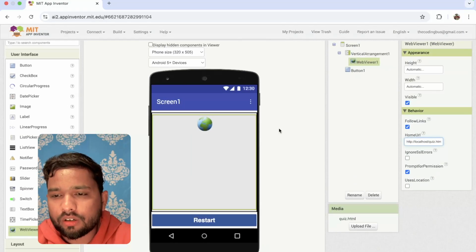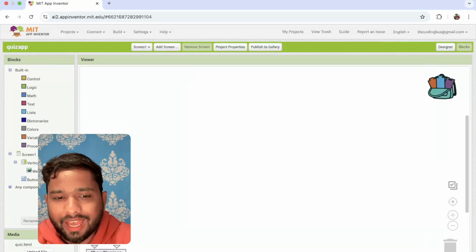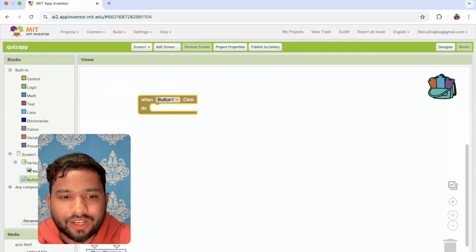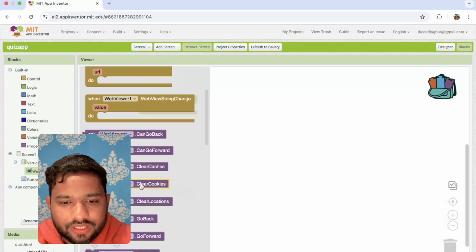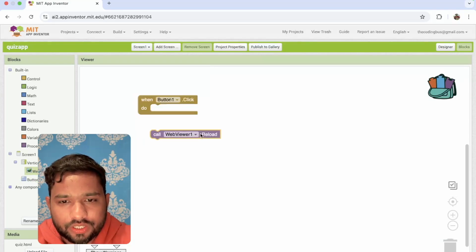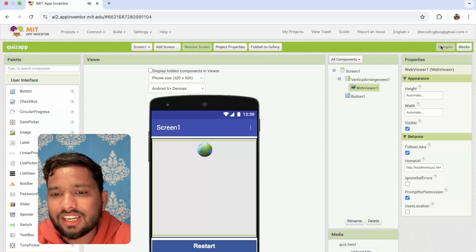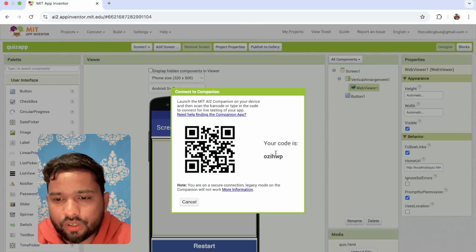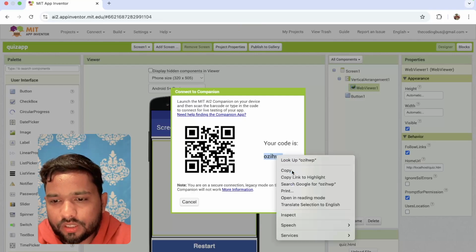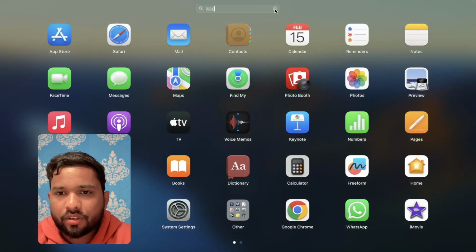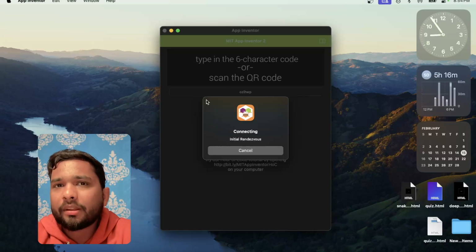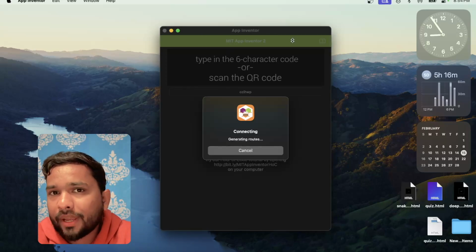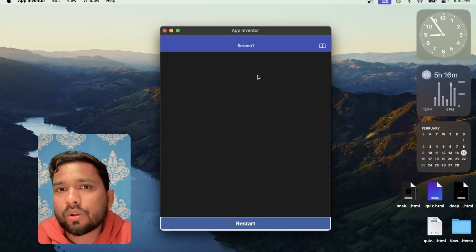Now let's go to the blocks section. Once people click on the restart button, I need to refresh it so I can play the game again. You can see the refresh button, and I just call the reload here. That's it. Let me play this on the AI Companion and try how this works. Just copy this. I'm going to use App Inventor here and connect with the code. I'm using a MacBook, and I downloaded the App Inventor companion app from the App Store. So you can also do this.